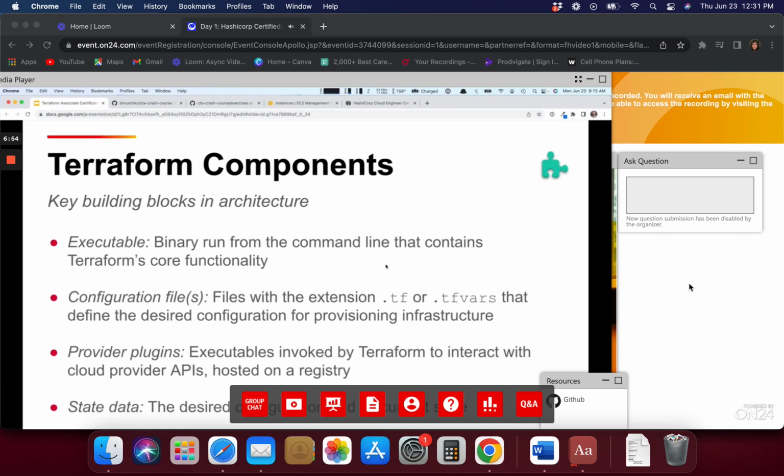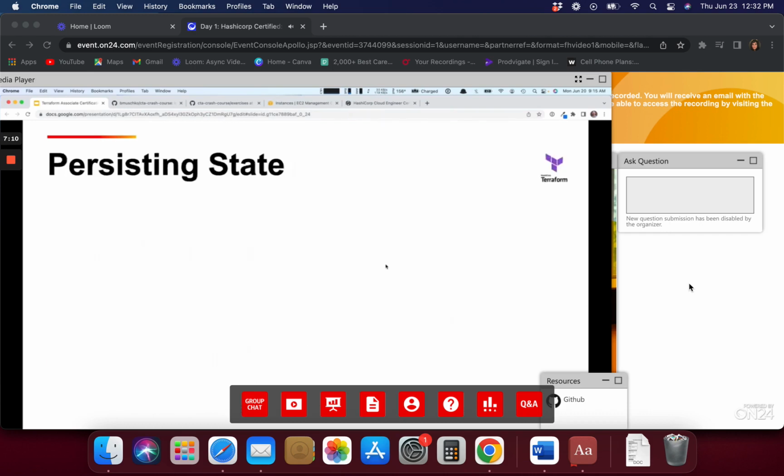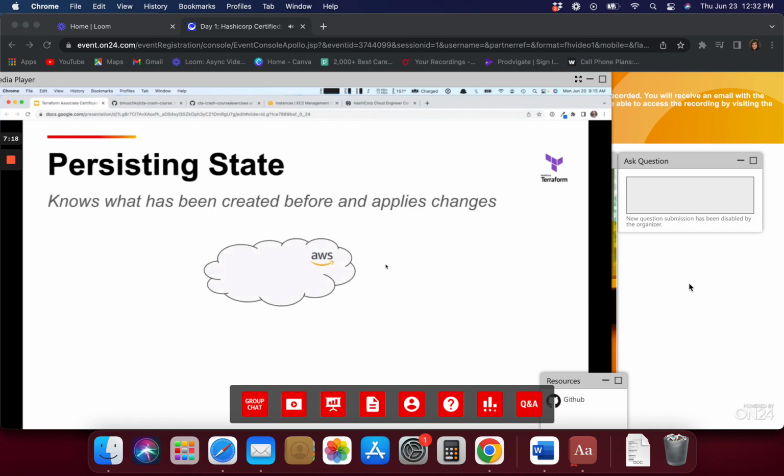And then what do we want to happen? That is defined by the configuration files. That's the desired state. And the state data will know the difference. It will know the delta between those two different environments. So persisting state, Terraform will know what needs to be created.